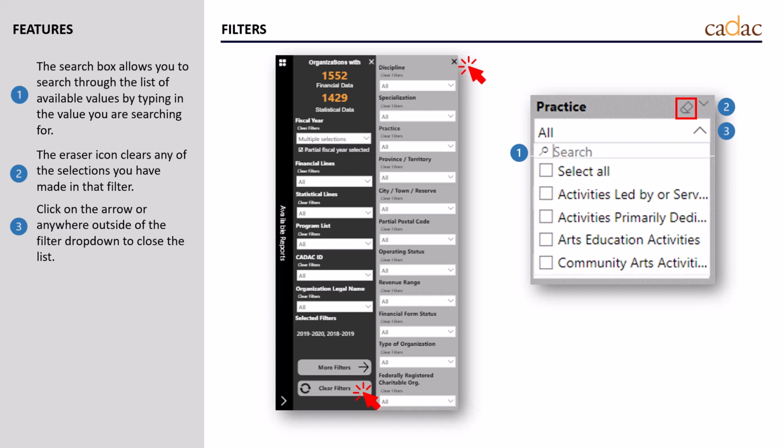Note, the Clear Filters button does not clear any search entries in the search bar of the filters. The search entry must be manually removed by clicking on the Eraser box icon in the top right corner of the filters. We have highlighted the eraser icon in the red box beside the number 2 on those screenshots.